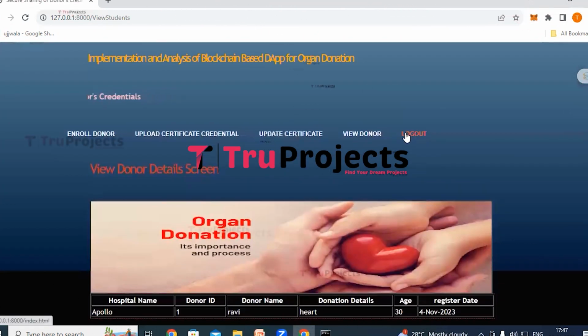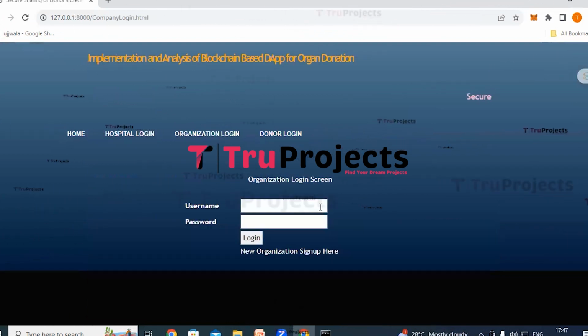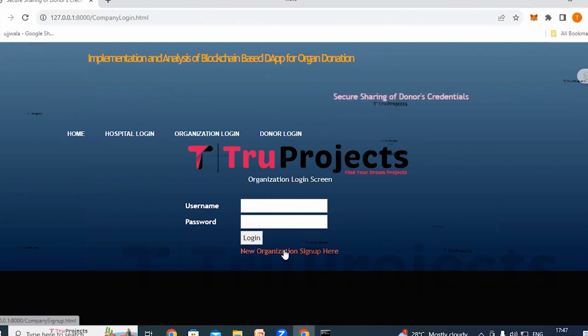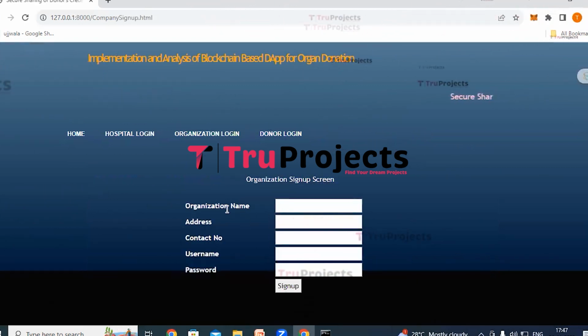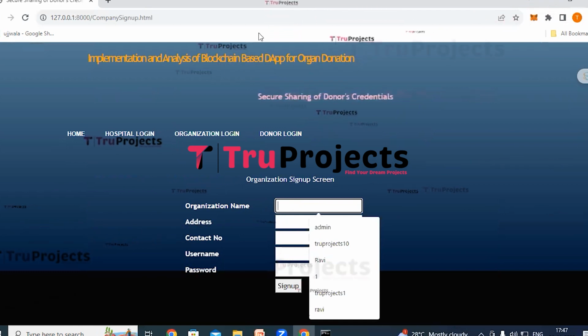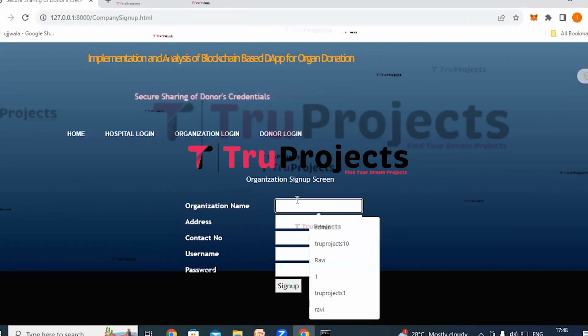Now click on logout. Now click on organization login link. So if we are new users, we have to register first. Click on new organization sign up here link. Fill in all these details. Organization name would be, I'm giving it as Donate Life.